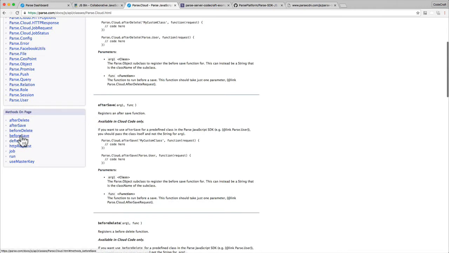We've got before save, which we've seen in the validation. We've got before delete, after save, after delete, define, HTTP request, which actually we don't need anymore, but it's a hangover from the old commercial Parse platform. We've got job, which again we don't need anymore. And we've got run and use master key, and I'll show you some of this stuff in the future. But what we're doing is we're adding some triggers for after save and after delete.